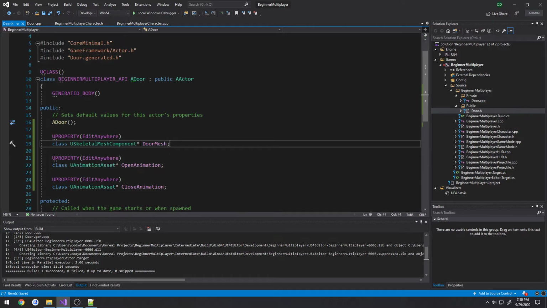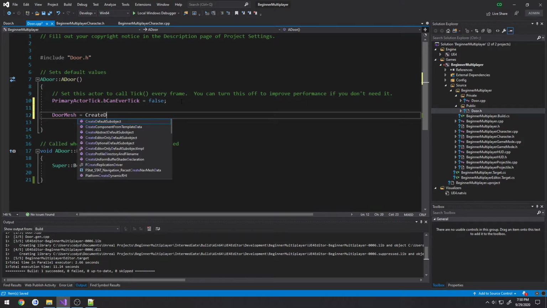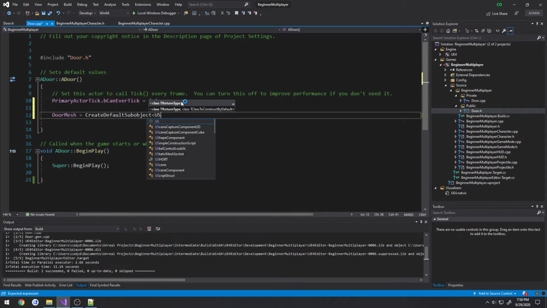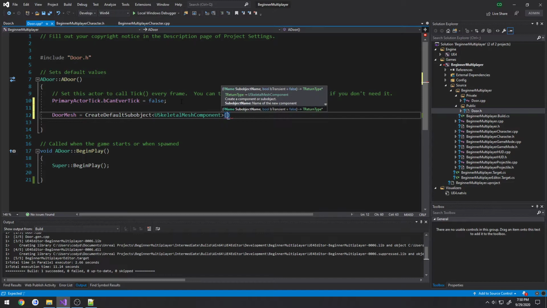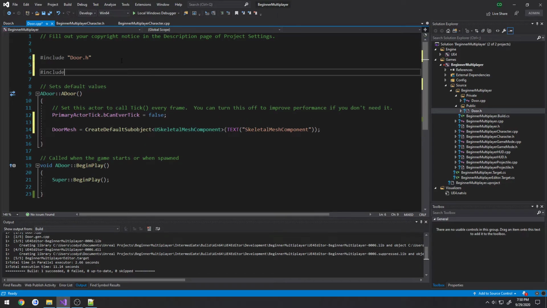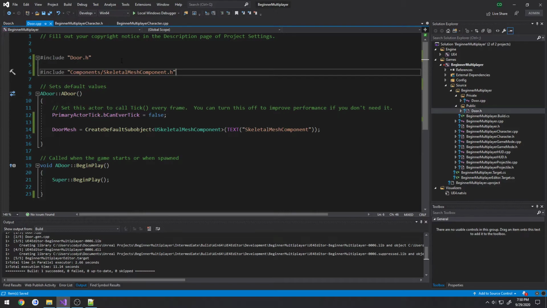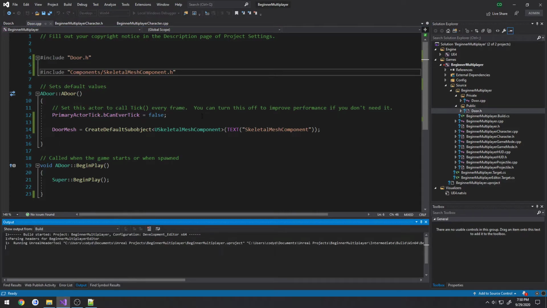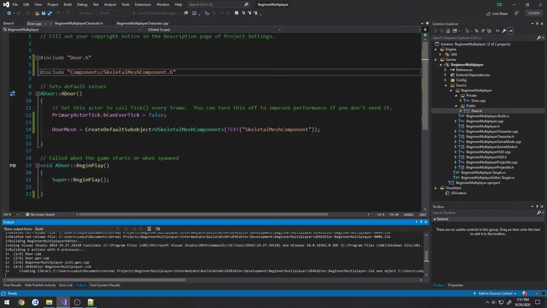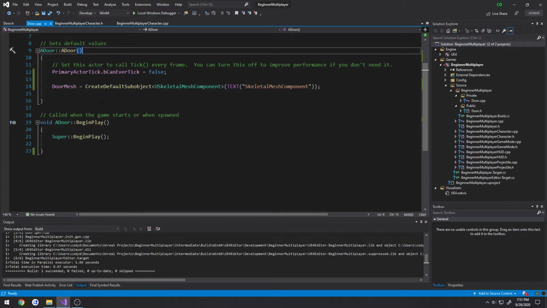Next up, we're going to go ahead and set up our door mesh. So if we head over to our .cpp, in our constructor here, we're going to do DoorMesh equals CreateDefaultSubobject USkeletalMeshComponent. We're going to call it SkeletalMeshComponent. And the only thing we need to do now is include the skeletal mesh component header file. So that's simply include Components/SkeletalMeshComponent.h, and that's literally it. So for the most part, we are about done. I do want to set up some basic opening and closing functions, and yeah, we'll go from there.